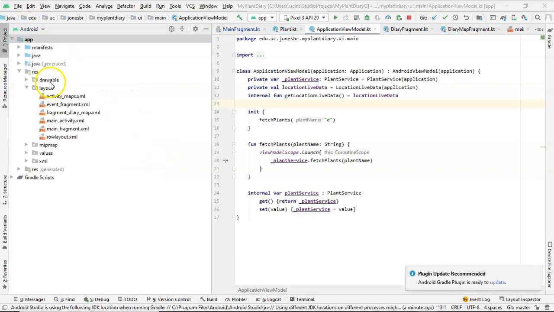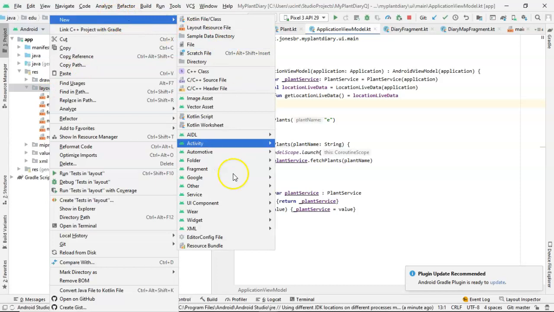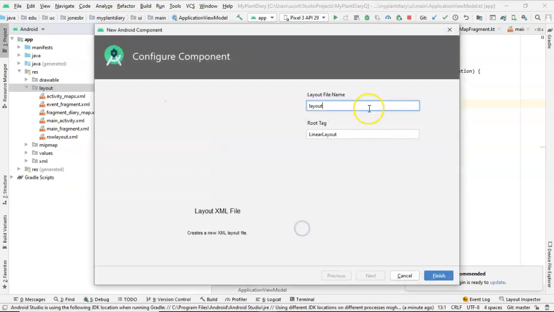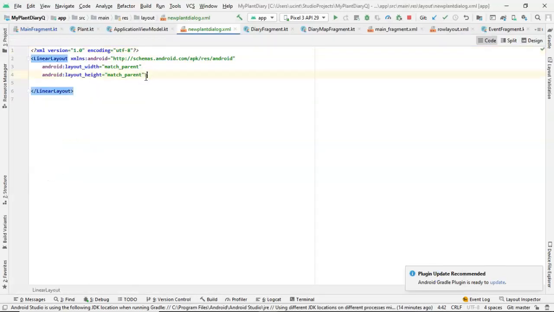In the project view, let's navigate to App, Res, Layout. Then from here we can create a new layout file. New plant dialog will be just fine, and we'll leave the root at linear layout. Let's jump into the XML view and change the orientation.